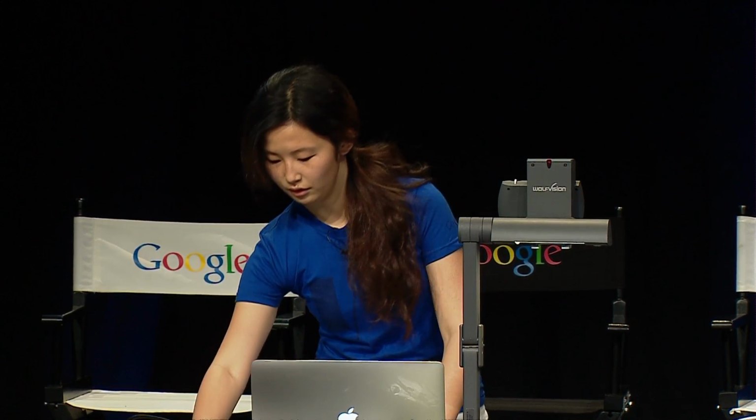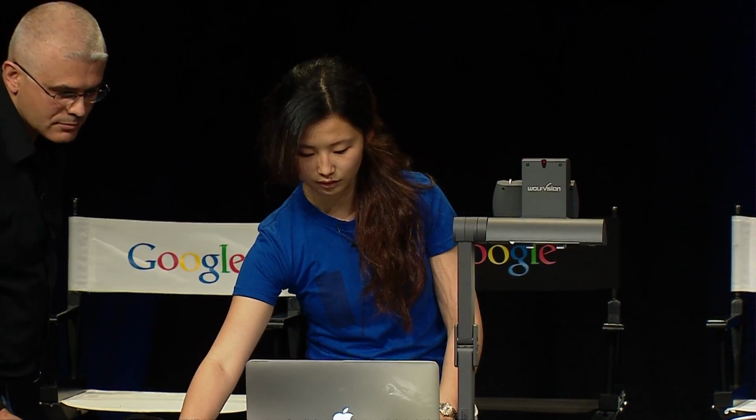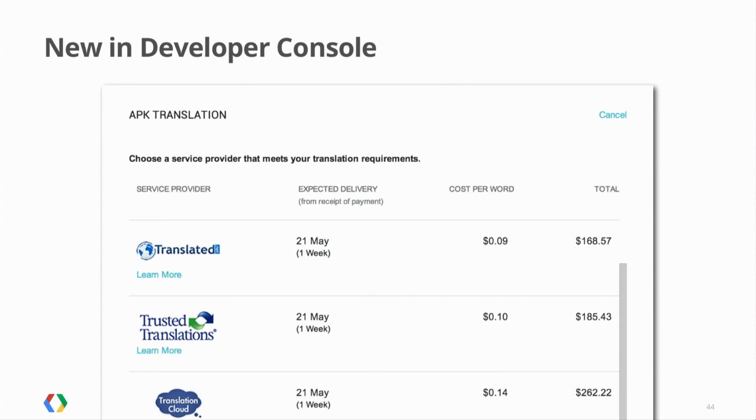So now after this process, your app should be properly translated. If you're interested in trying this out, this is a pilot program starting in Developer Console, so be sure to sign up for the pilot program. And you can find this sign up under the APK page for a given app.